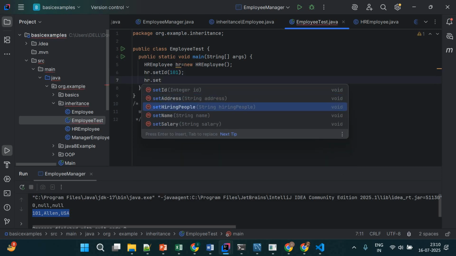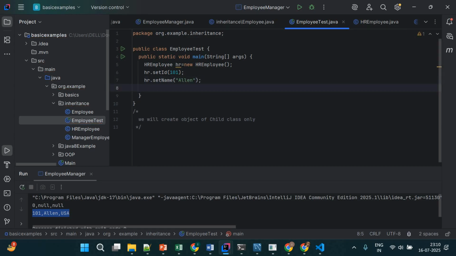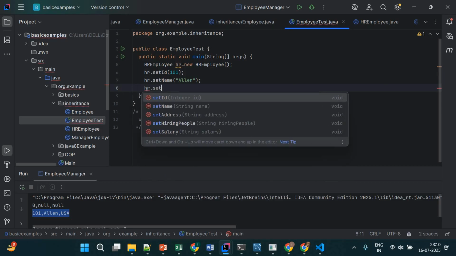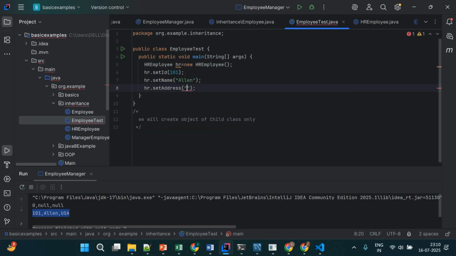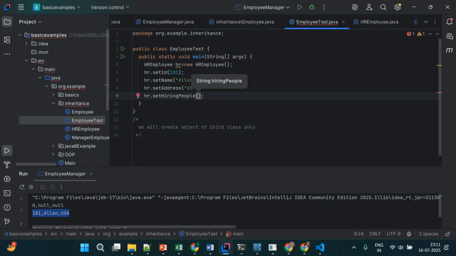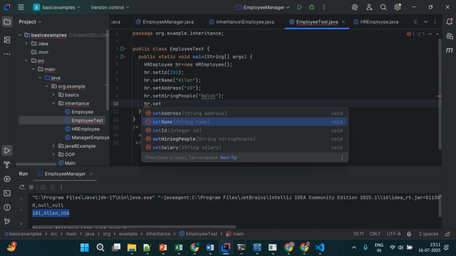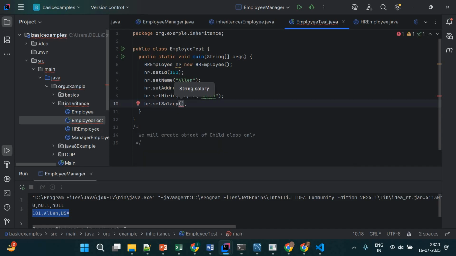So what I will do here: hr.setID, hr.setName, hr.setAddress, say USA, and hr.setHiringPeople. They are hiring one person, say Black. And then set address, name, salary. Salary can be some random value in string form.